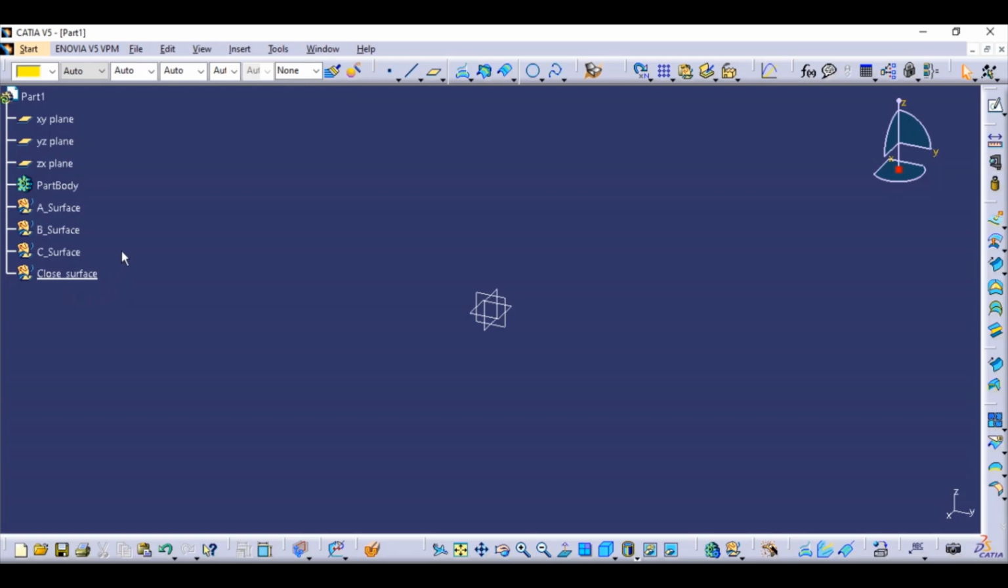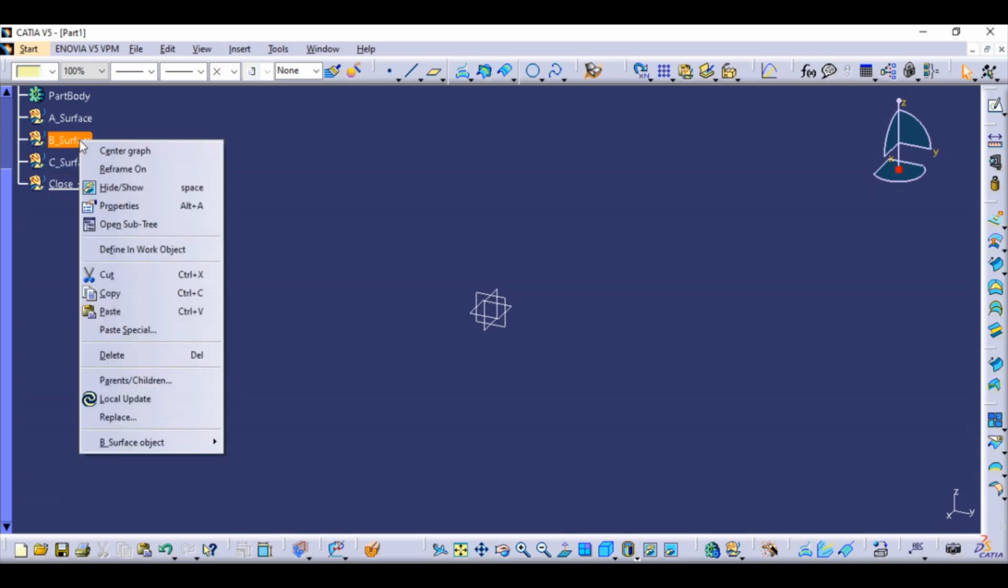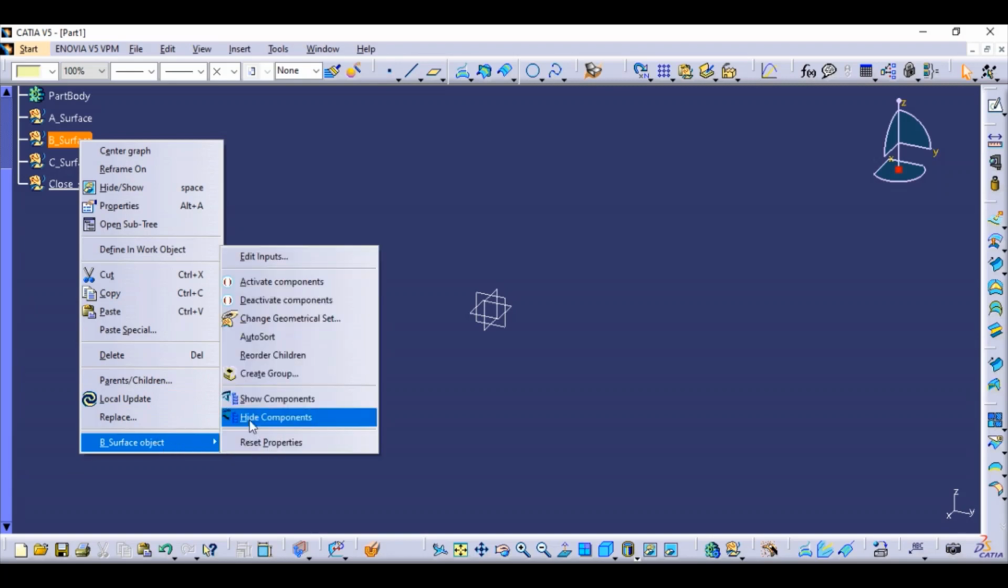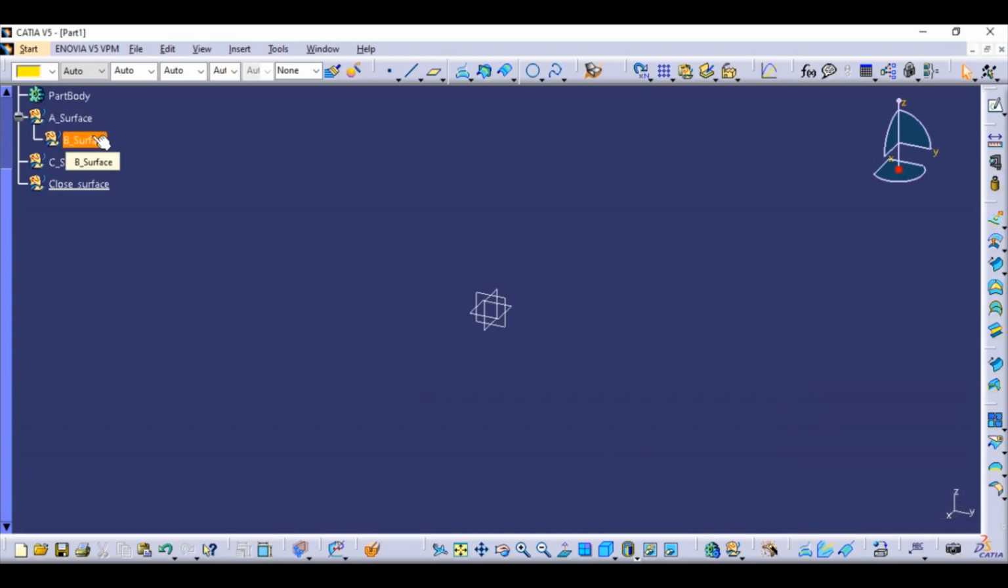So to arrange this geometrical set, first I'll just go to the B surface. Right click on the B surface geometrical set, then go to B surface subject and then change geometrical set, as you can see here. And see where you want to include this geometrical set into. So I put this under A surface. It says last position of A surface, so it will go under A surface.